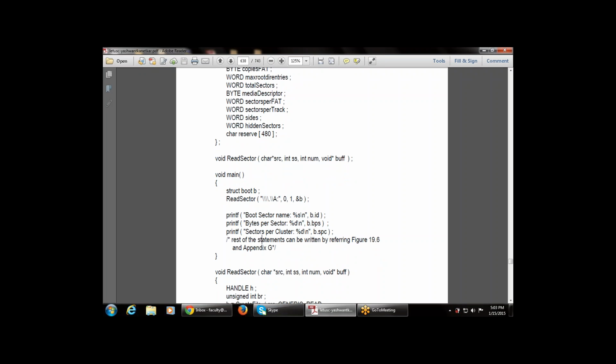Rest of the statements can be written by referring to figure 19.6 and appendix C. So this is written in the comment. That is, for the rest of the program, either you can refer to figure 19.6 or you can use the appendix that is available. This is the printf as it is, for the read sector, so that we can read the content of the floppy disk, that is printf boot sector name, bytes per sector, sectors per cluster.